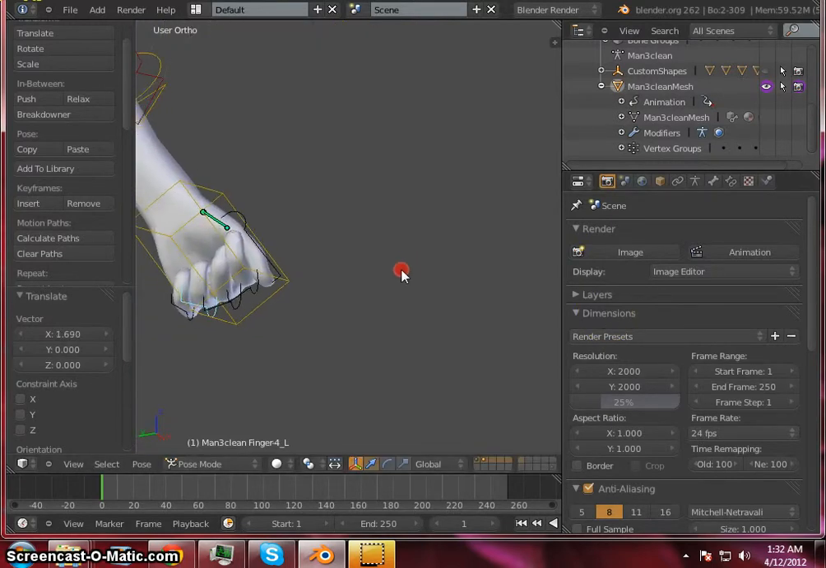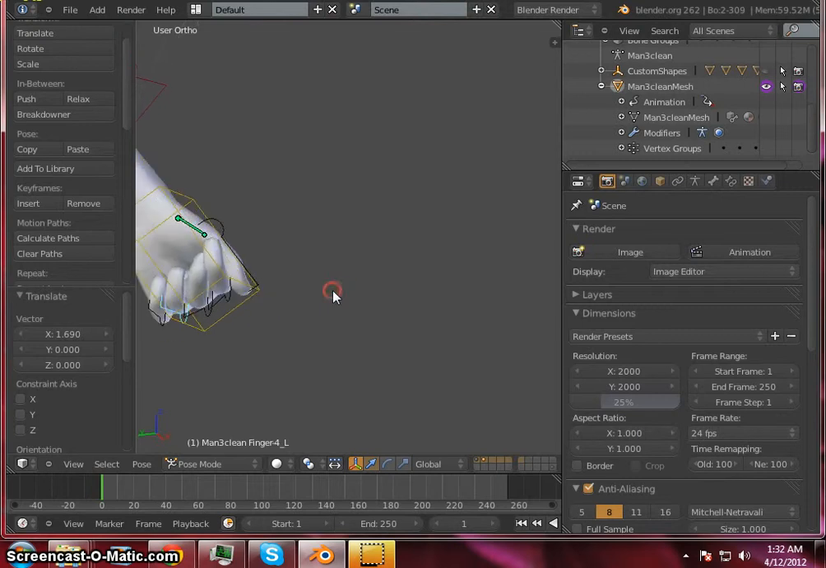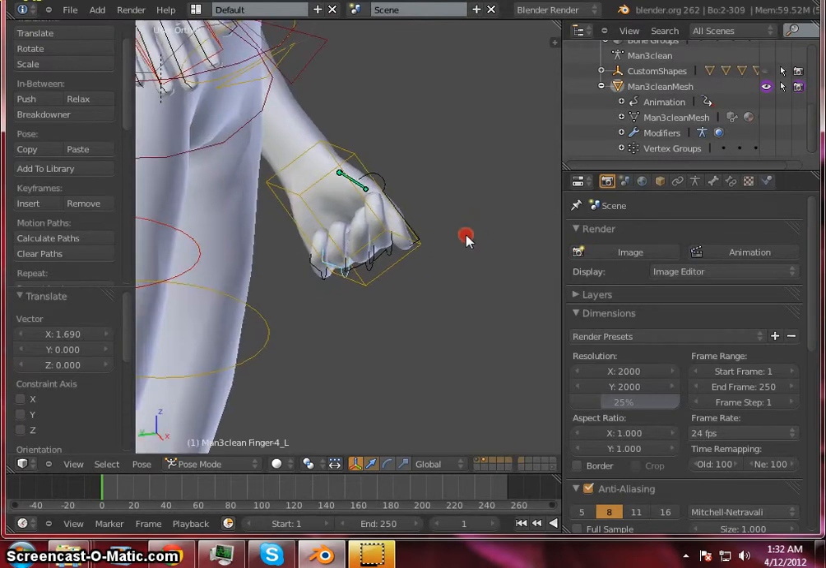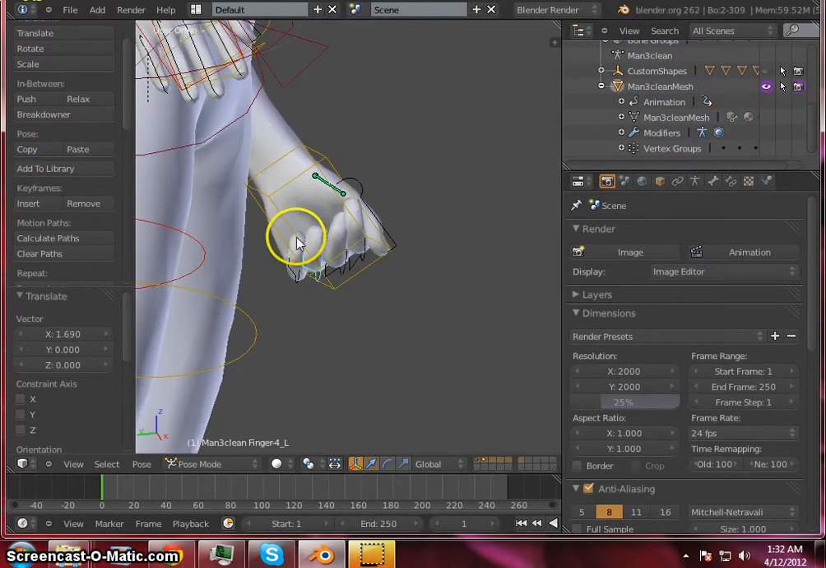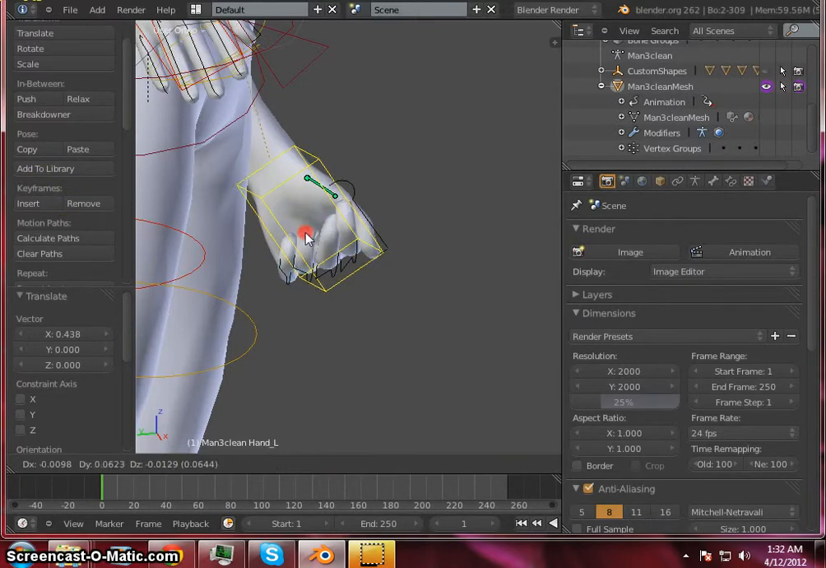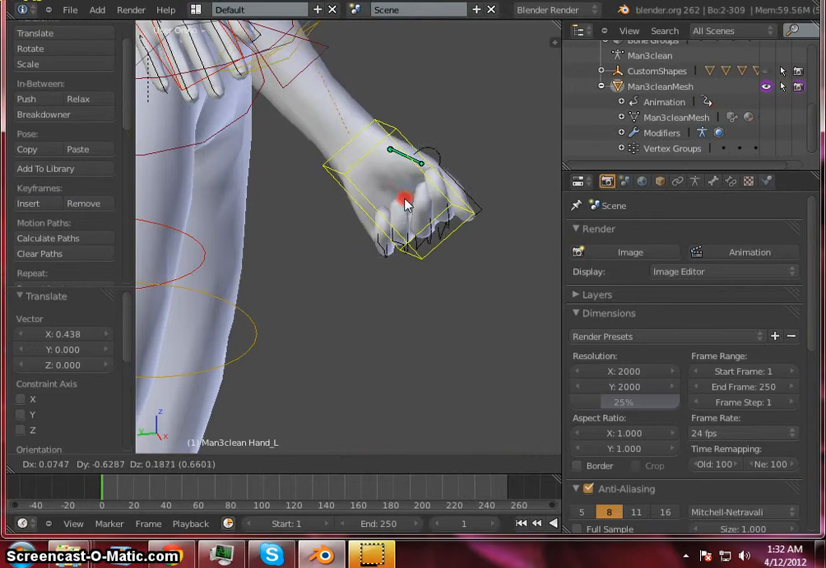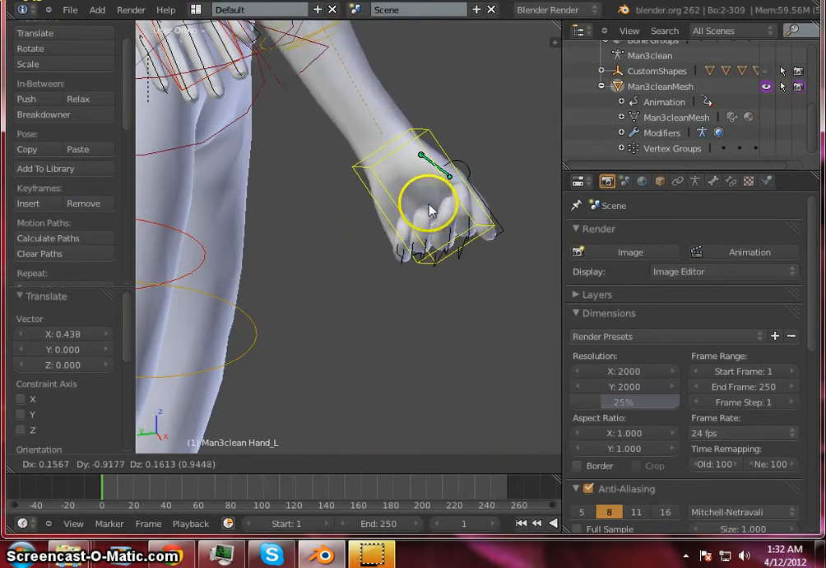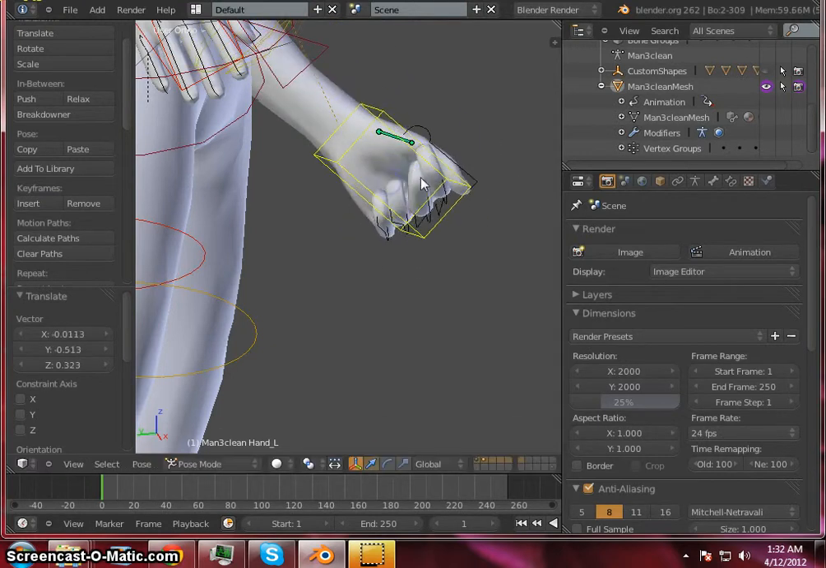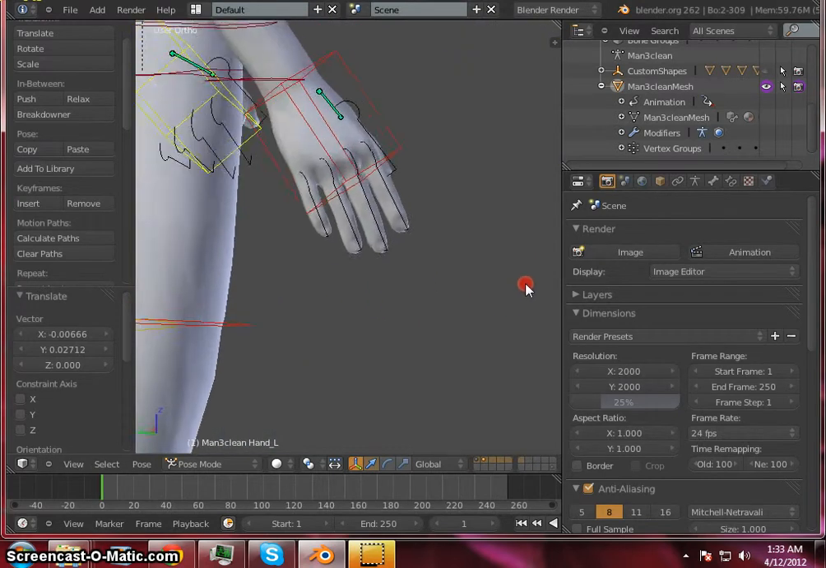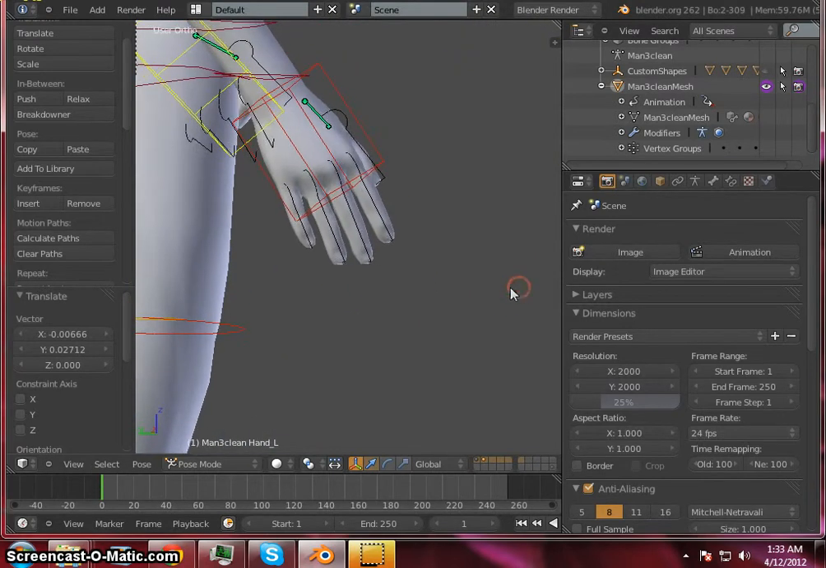Now let me move them around a little bit and see what kind of angles we picked up. Yeah, we kind of got interesting angles there with our hand, but that's okay. Maybe I can do some better work with this one.